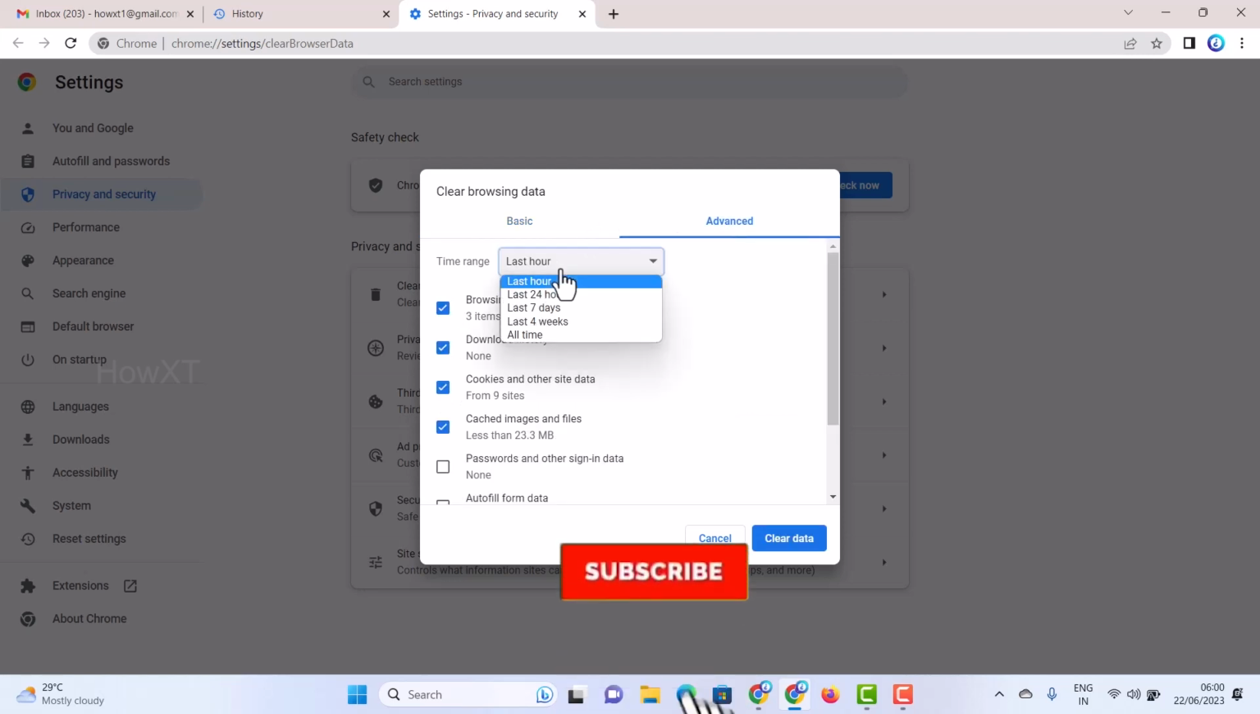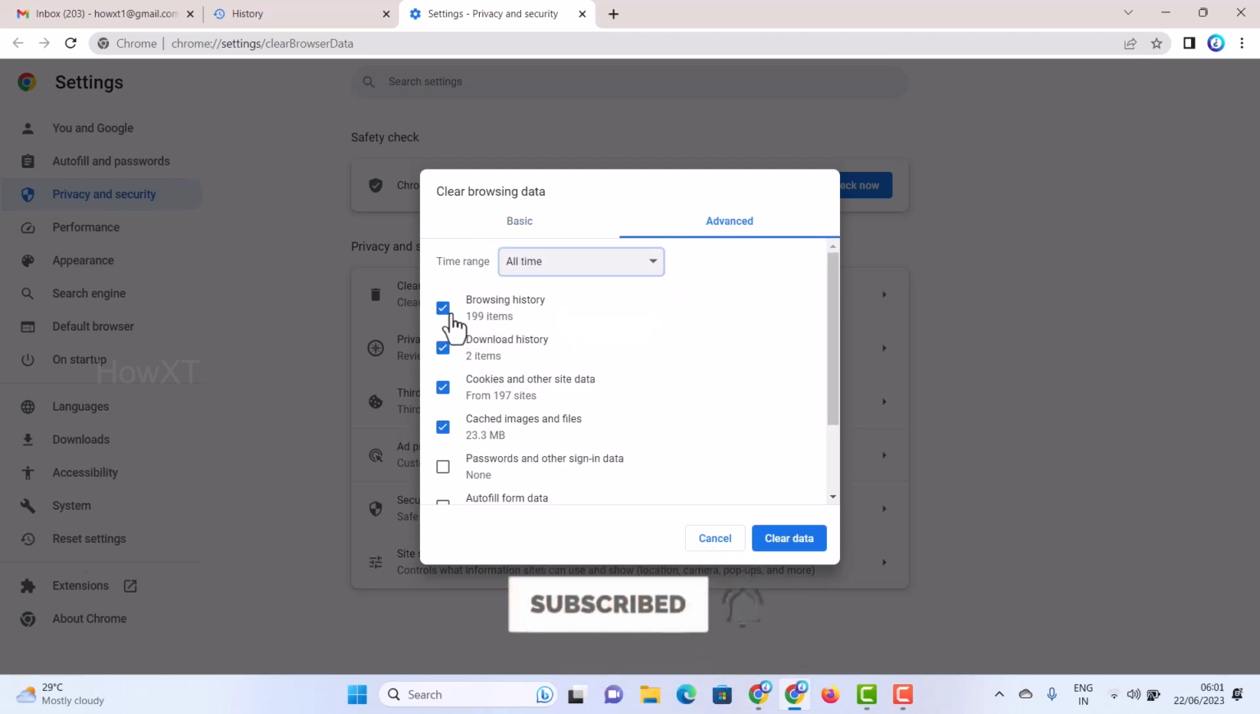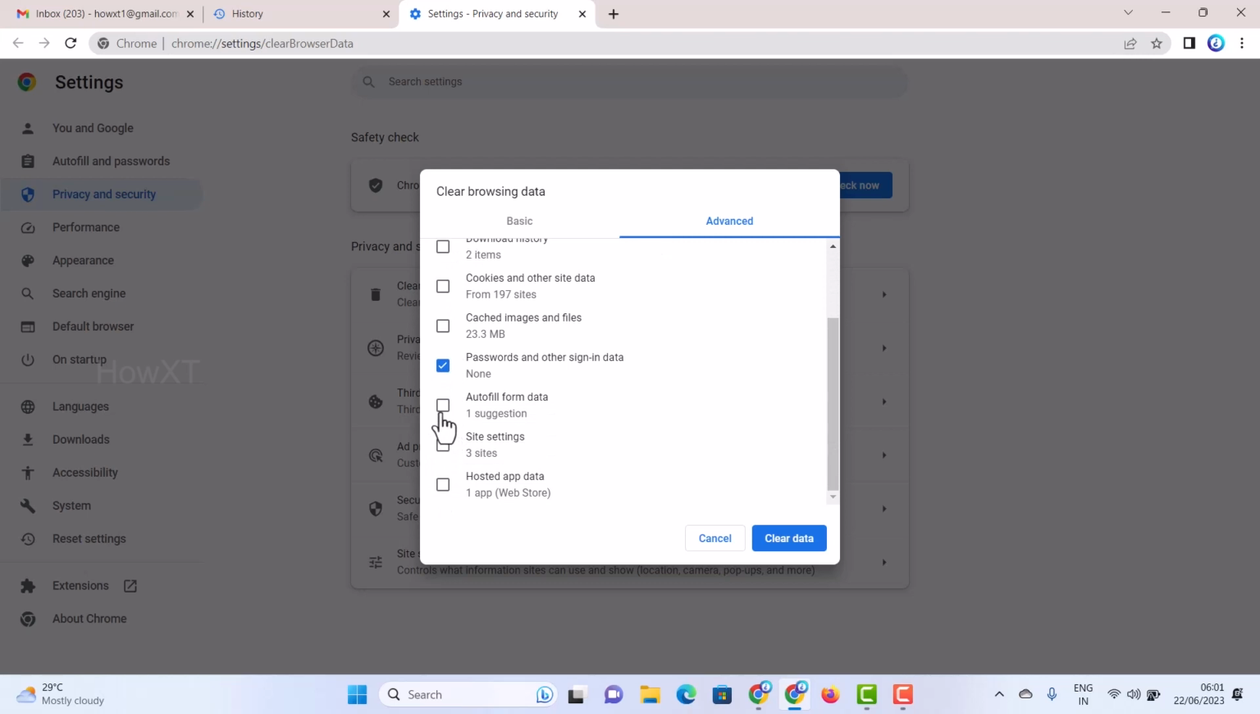Once you go to the advanced option, choose all time, remove whatever checks were there, and check only autofill form data. Uncheck all the other details, so you clear only autofill form data. This is the most important part. For example, if you are browsing anything else, everything automatically fills in your email address and it may create other errors. So if you clear this option, your browser won't autofill.